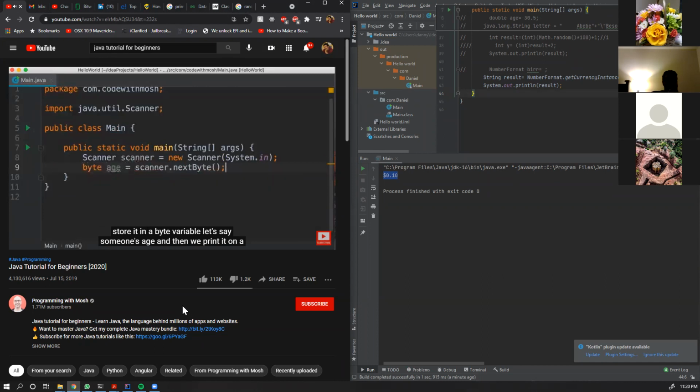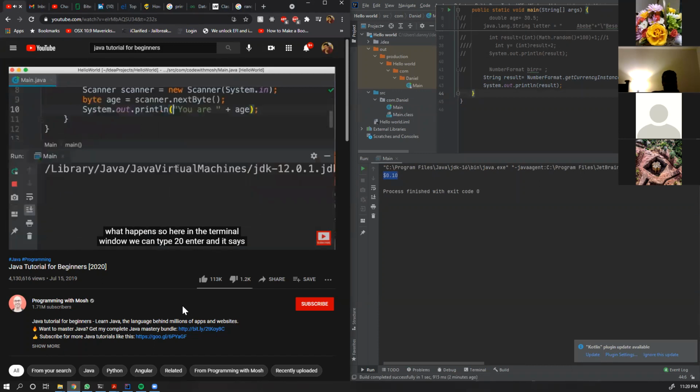Let's say someone's age. And then we print it on a terminal saying you are plus age. So here we're concatenating a string with a byte. And in this scenario, we're going to have implicit casting or implicit type conversion. So Java will automatically convert this byte variable here to a string so they can be added together. Okay. Now let's run this program and see what happens.